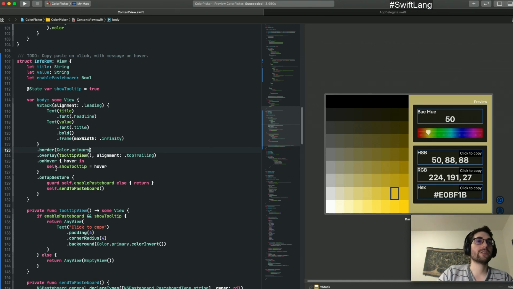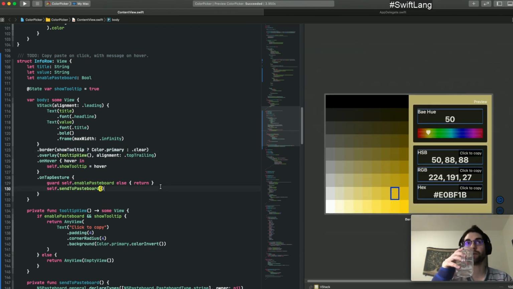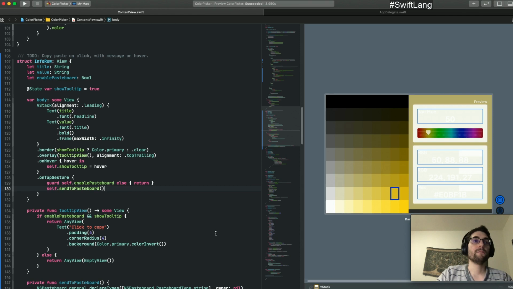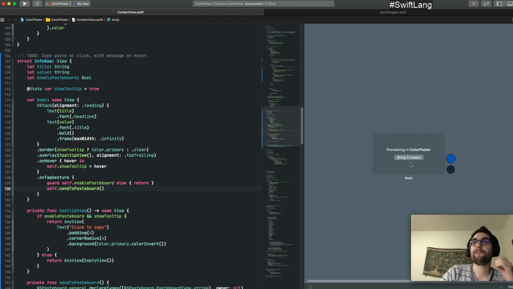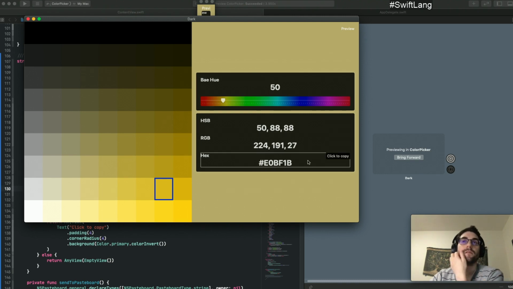So let's just try to put a border. If show tooltip is on, put a border. If not, just put it clear. This works fine in this case, because the types are the same, so you can actually do that. But in this case it doesn't, we need any view. Maybe there's some other trick, maybe with a little bit of padding.